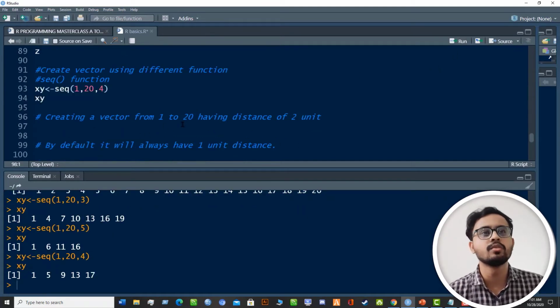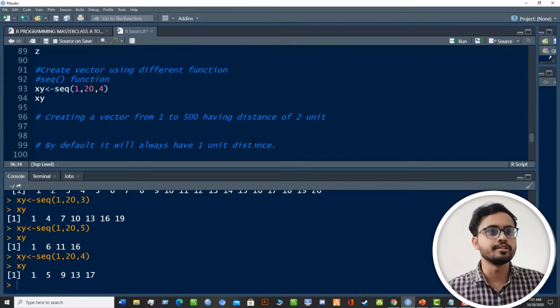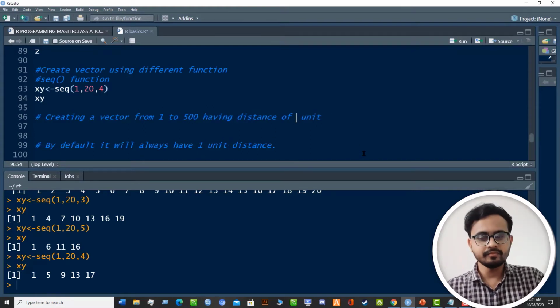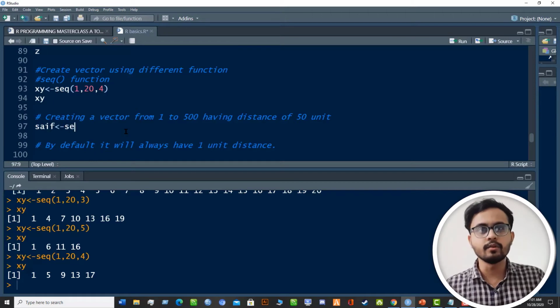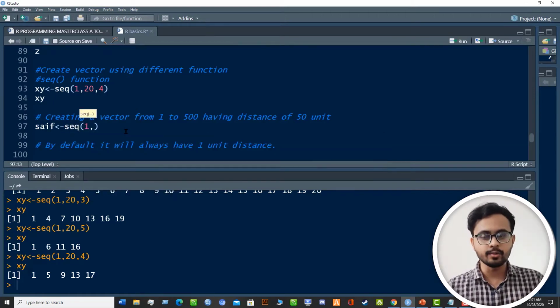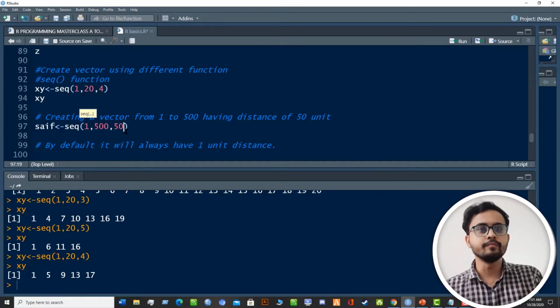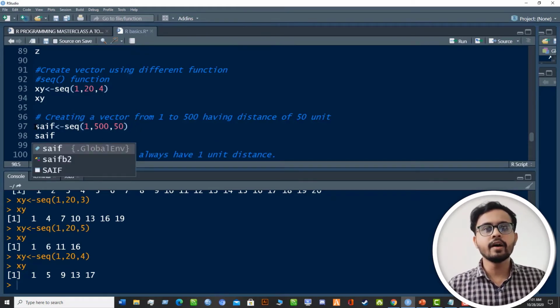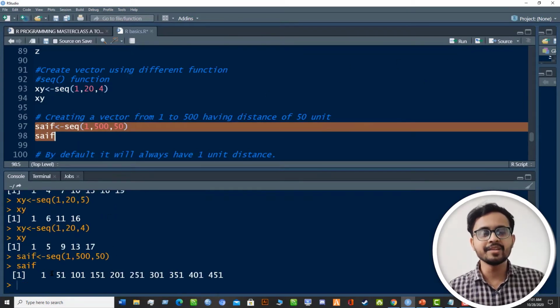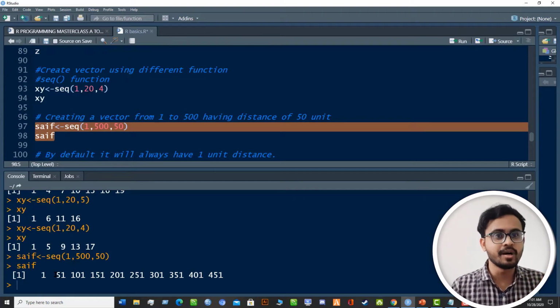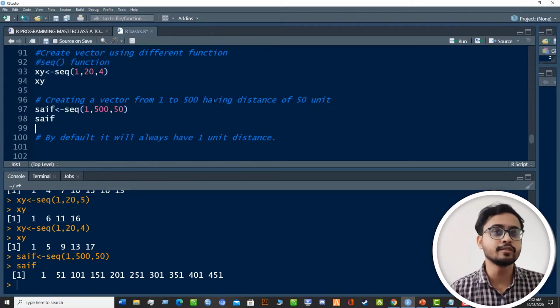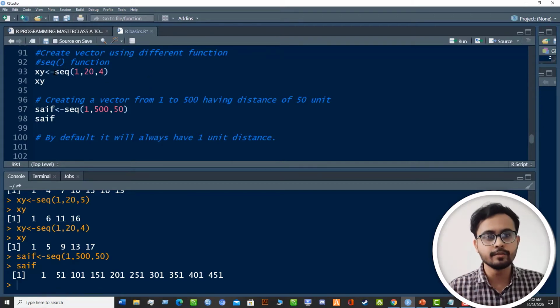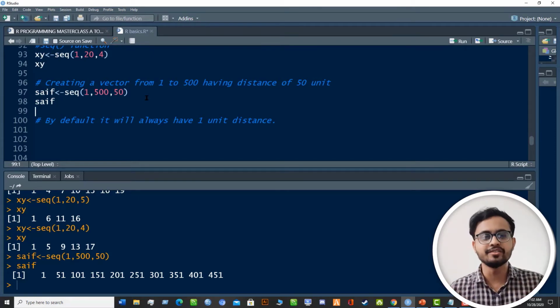Now let's see, if I ask you 1 to 500, let me change the question, having a distance of 50 units. Let's say the variable name is my name, Saif, is equal to sequence, 1 is the starting value, the ending value is 500, and the distance is 50. Then if I call the variable Saif and run this, you can see that you're getting 1, then a distance of 50, then 51, then 101. That is how this function is working. Remember, sequence is also a built-in function in R. We're simply calling this, and it's working very easily.